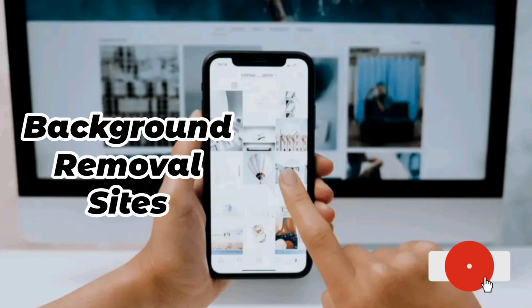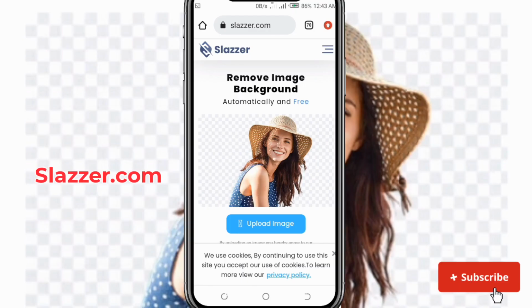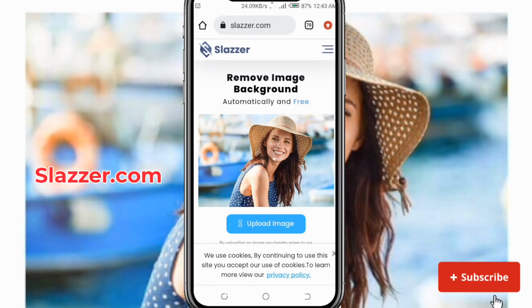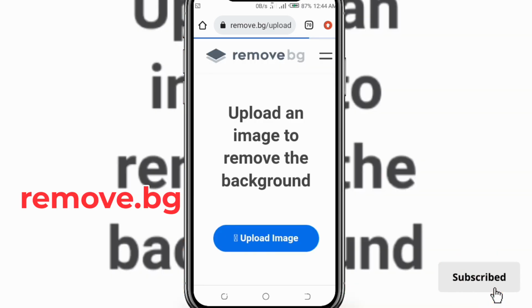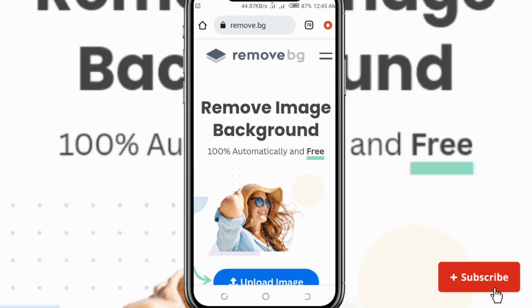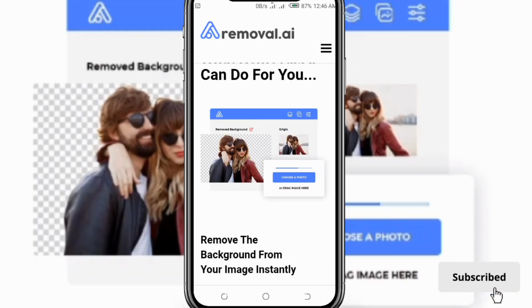Now to the background remover sites, we have Slazzer.com. This site is good. We have Remove.bg. This also is very good. I use it for 80% of my designs. So now we have another one called Remover.ai. Remover.ai allows you to choose more than one picture at a time.